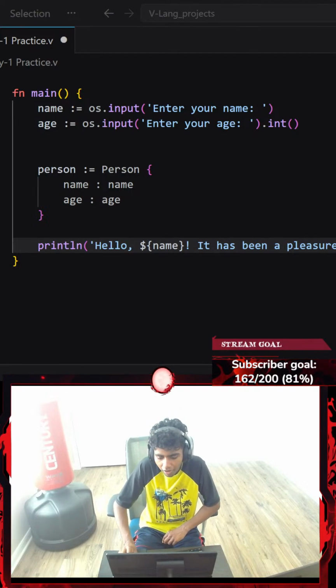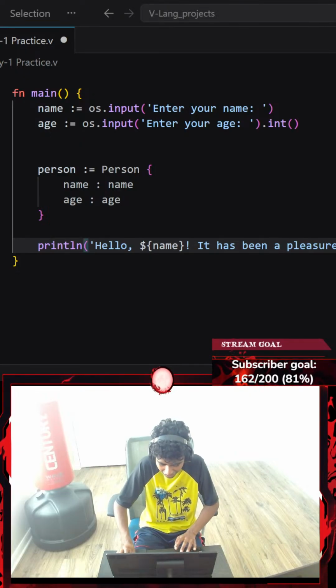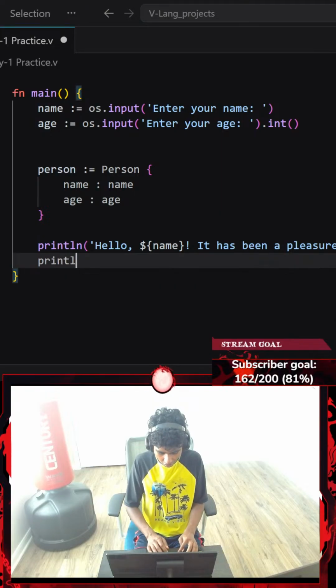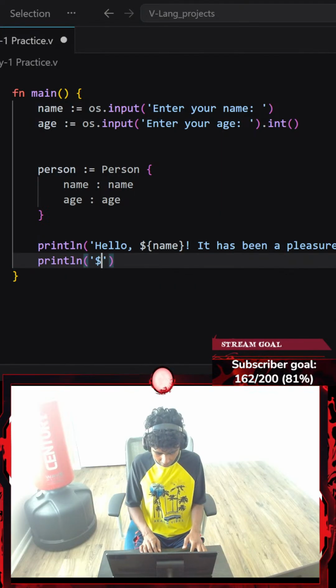Okay. Oh no, guys, this is so awful. There we go, meeting you. It's been a pleasure meeting you. And then I'm going to go with another print line, which is going to say something like string interpolation.